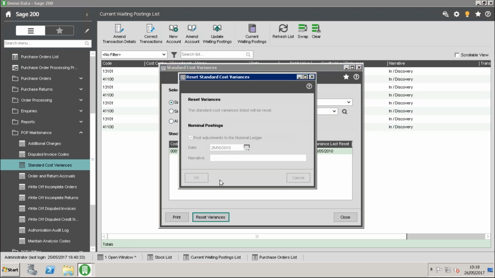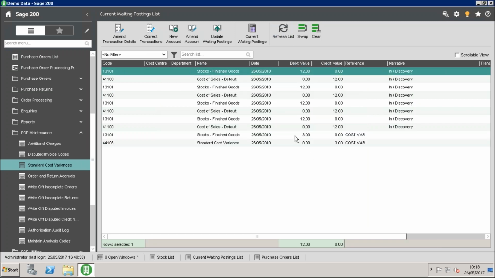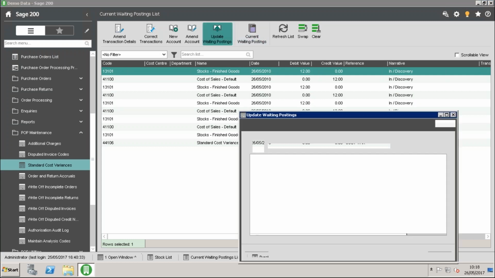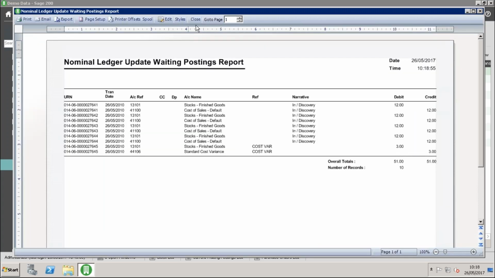and say OK to that and refresh my list, you can see that there's that £3 adjustment for the standard cost variance that we just manually added the stock via stock control, nothing to do with purchase order processing. So once again, I'm just going to update those postings. So we start with a clean sheet before we start looking at reducing our stock levels.